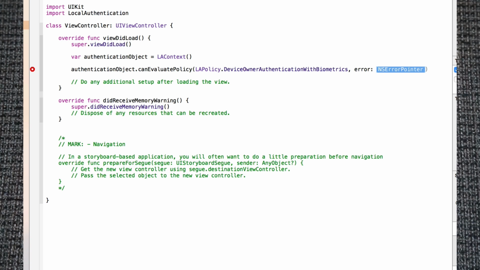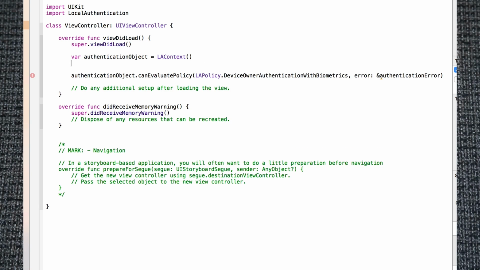So we pop an ampersand down first, which is our pointer, and then we go ahead and create the authentication error. We're going to create it as a variable, authentication error. And we're not actually going to initialize it because we don't know that there's going to be an error or not. So we're going to set it up as an optional, which is basically an object that doesn't actually have a value assigned to it. It's only going to be made available if it's initialized. Therefore, it's only going to be made available if there's an error.